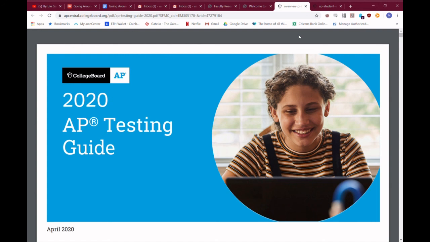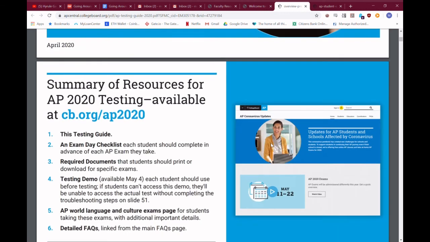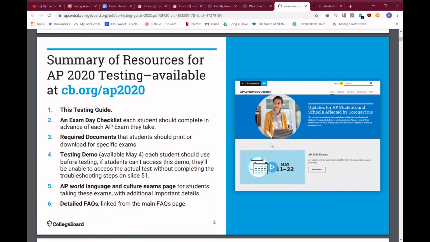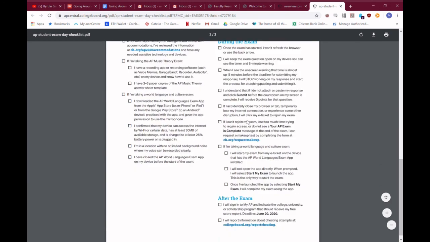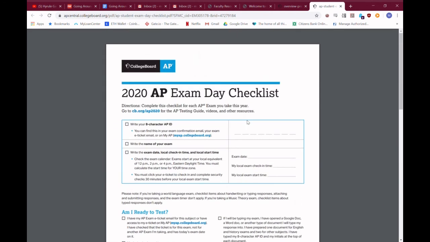So let's get started. This is the 2020 AP testing guide. I'm going to email it to you as well as upload it onto Teams so you can read it at your own leisure, but I'm going to walk you through the highlights right now. So essentially what we're going to talk about is your exam day checklist, which is actually this tab. I'm going to upload this as well. It's a checklist for you to make sure that you have everything you need for the exam.